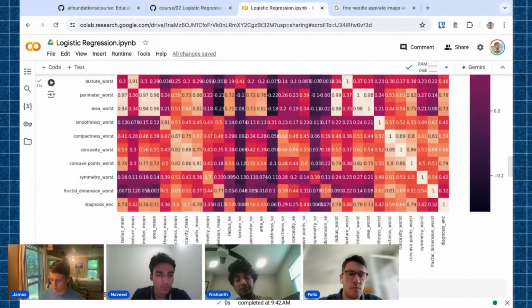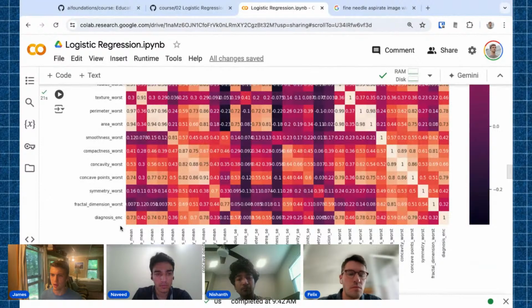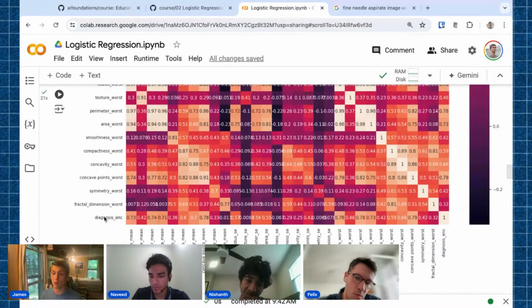Let me zoom in a little bit. That doesn't really make it any bigger. So this diagnosis is either 0 or 1. And everything here are the other features that have been measured from the samples. So do you all see some kind of pattern or something that we could hold on to as something that would be useful?